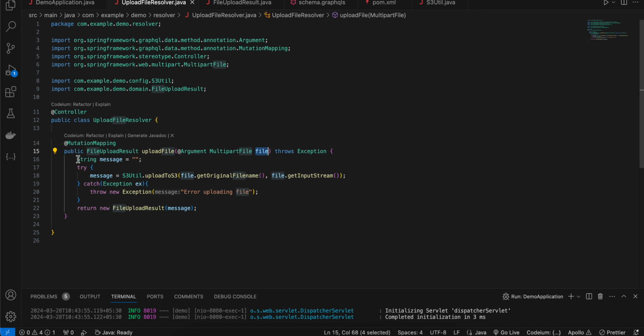Now here I have just created one variable, and here I am calling s3Util.uploadToS3 with file.getOriginalFilename and file.getInputStream. And what we get is actually our pre-signed URL. I should have named it better. And if we get something, we are just returning a new FileUploadResult. So yeah, I think that's it.